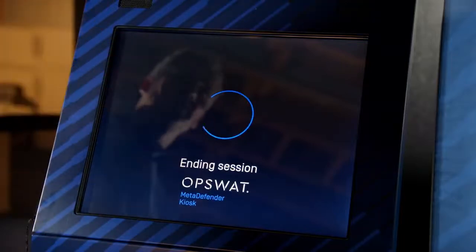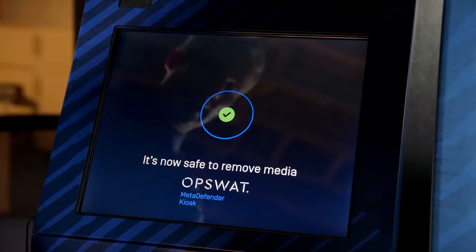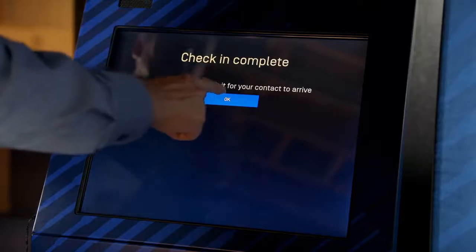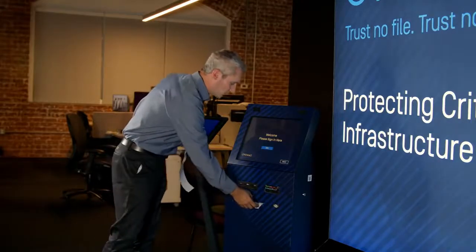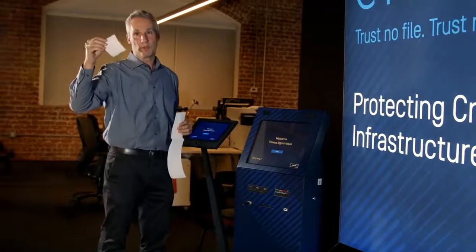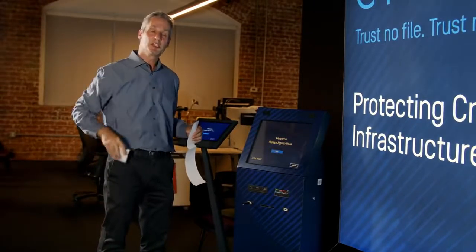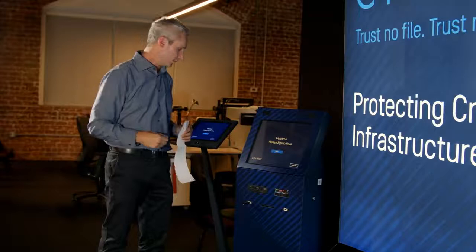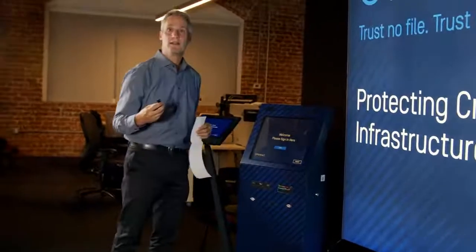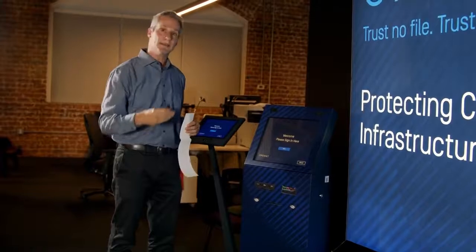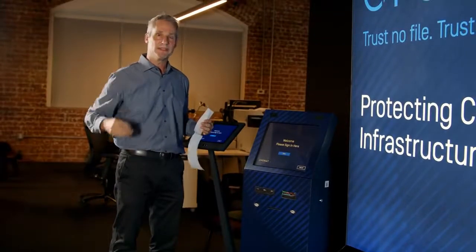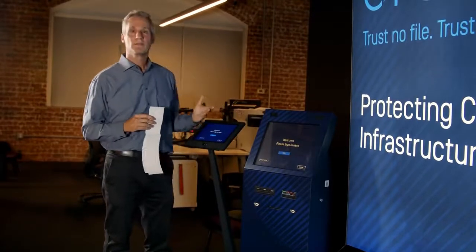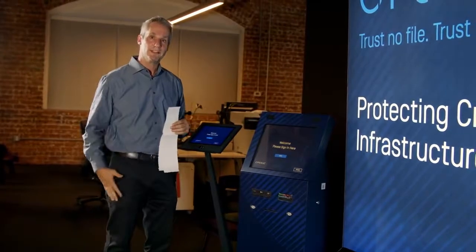It ends my session. It tells me that I can remove my media, which I'm going to do. It tells me to wait for my contact to arrive, my host. I click OK. I get my visitor's badge. This happens to be paper, but normally it would be a sticker, and I would paste it here on my shirt, and then I would wait for my host to arrive and get escorted into the air-gapped network. Now, I'm going to pull out my thumb drive, and I should not be bringing this thumb drive into the air-gapped network, but I'm a creature of habit, I'm absent-minded, and I just sort of absent-mindedly put it into my pocket. My host arrives, and we're about to go in.